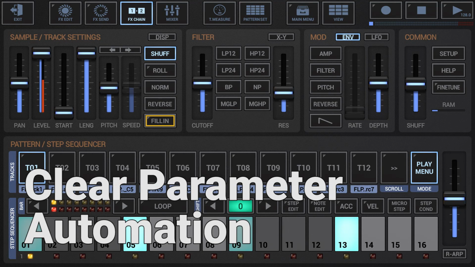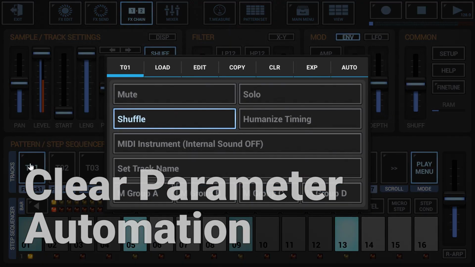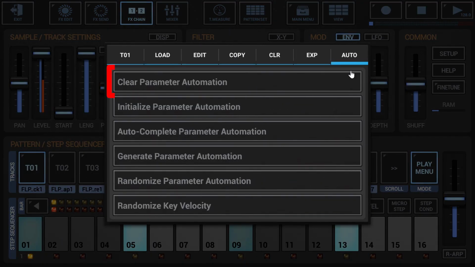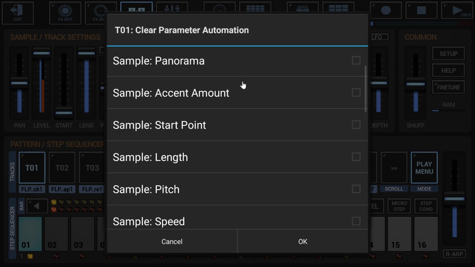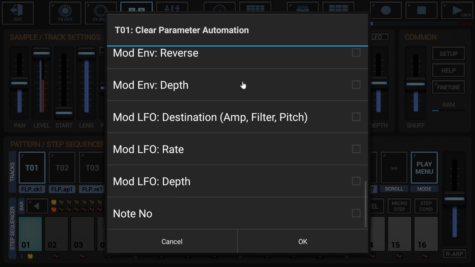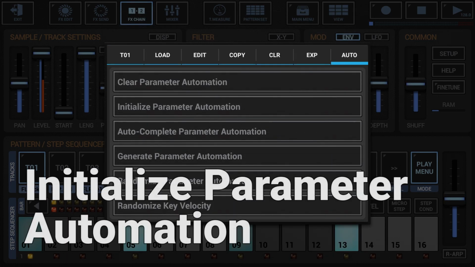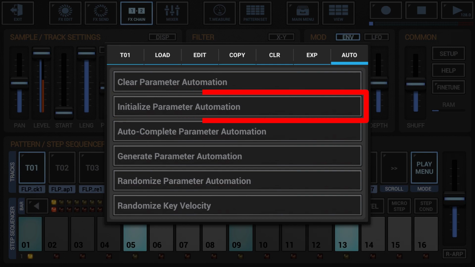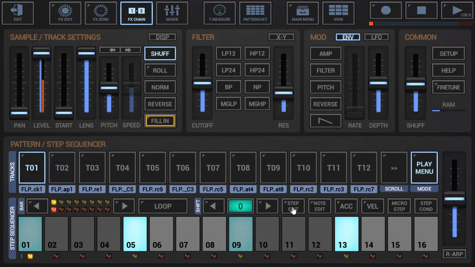Clear parameter automation. Clear parameter automation is used to delete all existing automation events from the sequence of one or more parameters. Initialize parameter automation. Initialize parameter automation is used to set the current parameter value to every single step of the sequence of one or more parameters.